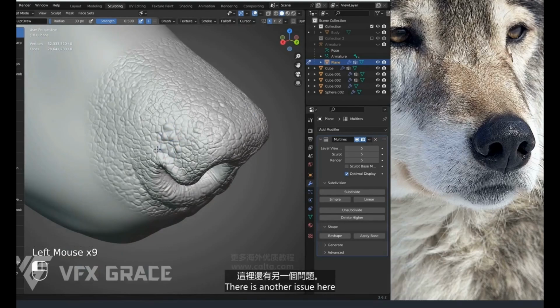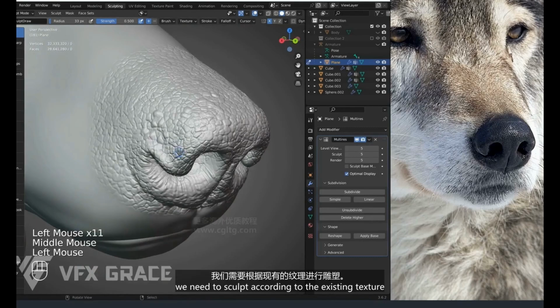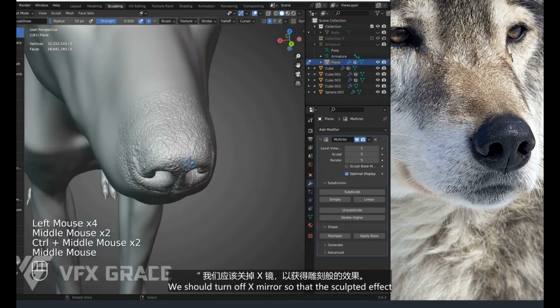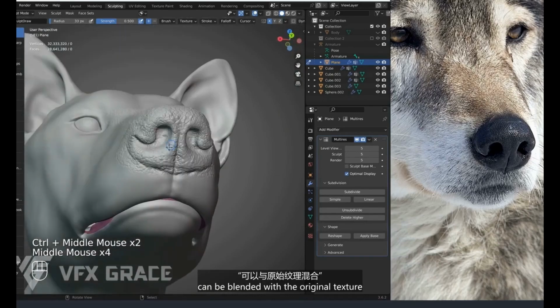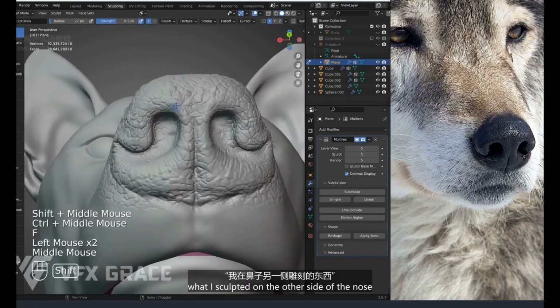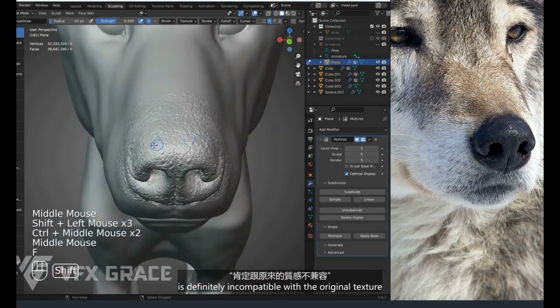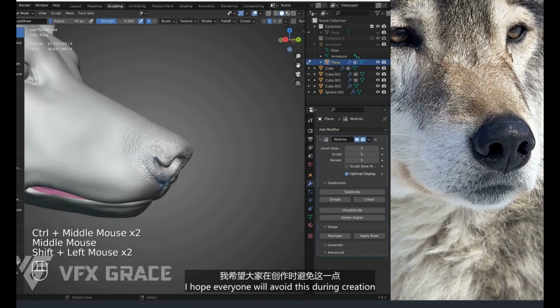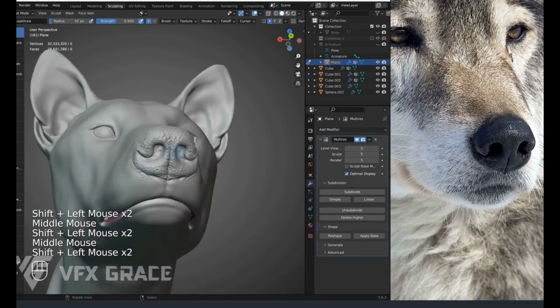There is another issue here. In this step, we need to sculpt according to the existing texture. We should turn off X mirror so that the sculpted effect can be blended with the original texture. Now, what I sculpted on the other side of the nose is definitely incompatible with the original texture. This is wrong. I hope everyone will avoid this during creation.